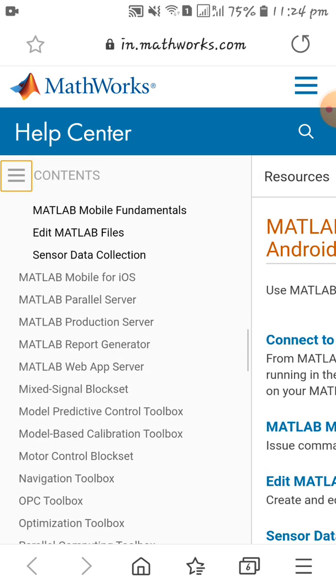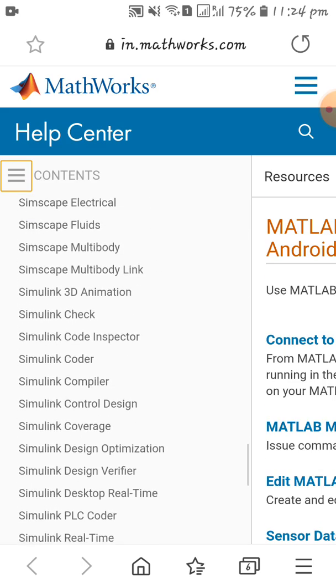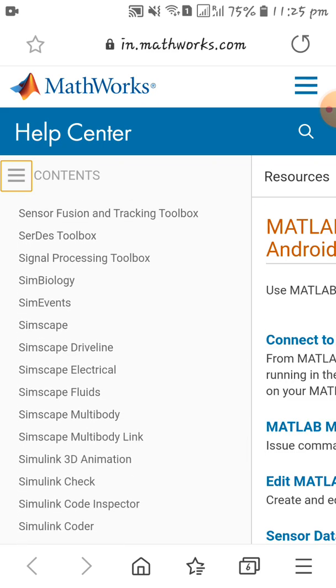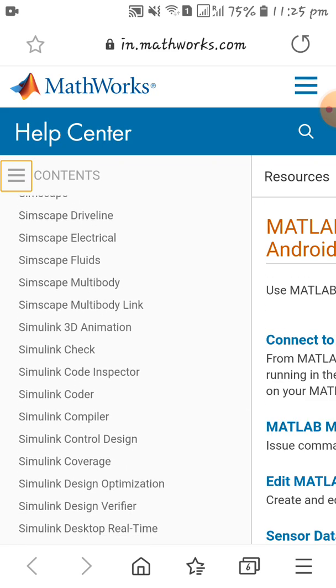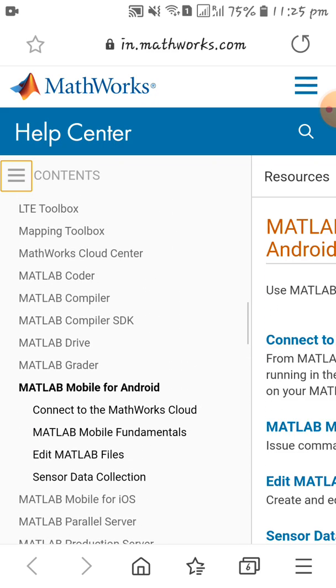So you can just see the different toolboxes that are available in MathWorks. And there is also something called Simulink. Simulink is a simulation software that is also part of MathWorks, wherein you can try to simulate different instruments, you can try to create new instruments, everything can be done in Simulink. So in MATLAB, the different toolboxes are given here.